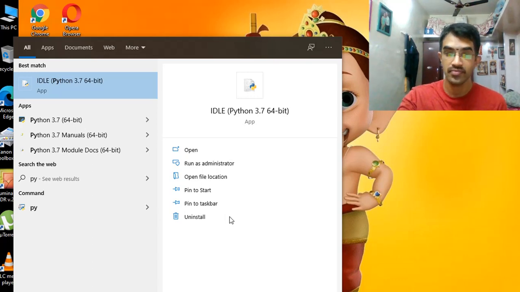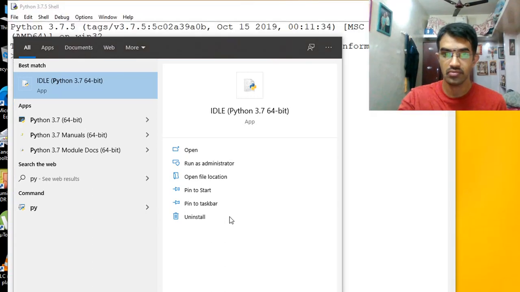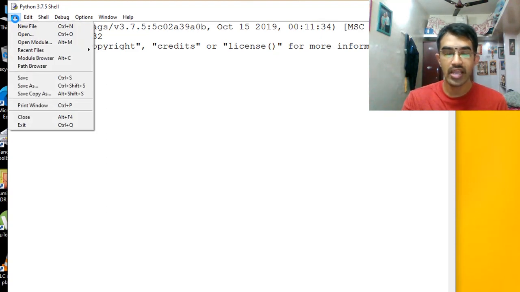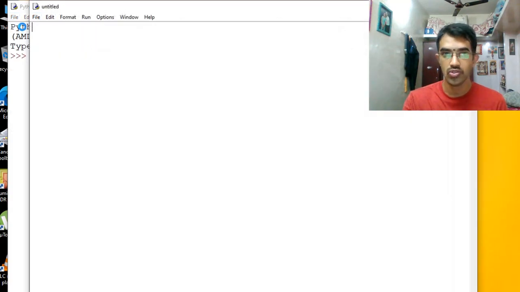So it's opening. This is the Python shell. In this, we have to open a separate window, since it is an interpreter that interprets line by line. If we need to develop an app, we need to open a new window. So go to new file. Now start typing the code.